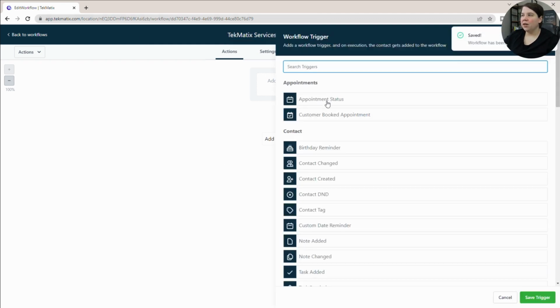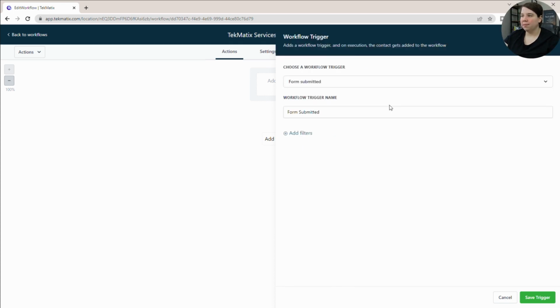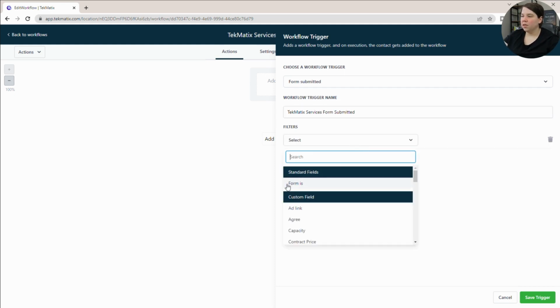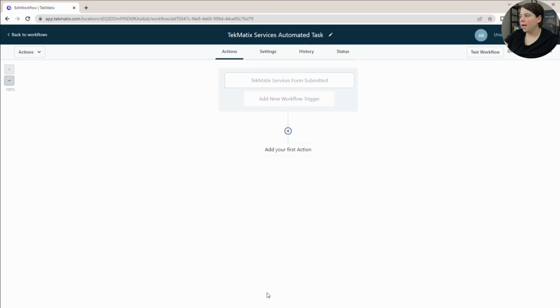And then I'm going to add a new workflow trigger. So the trigger that I want is somebody filled out that TekMatix Services Basic form. So I can come down to Contact Actions, Form Submitted. And then I'm going to change my workflow trigger name to be TekMatix Services Form Submitted. And then I can add in filters. So what I want to add in is what the form is, because if not, every single form I have on my site is going to trigger this. So I'm going to click this, and then I'm going to go into TekMatix Services Basic form.